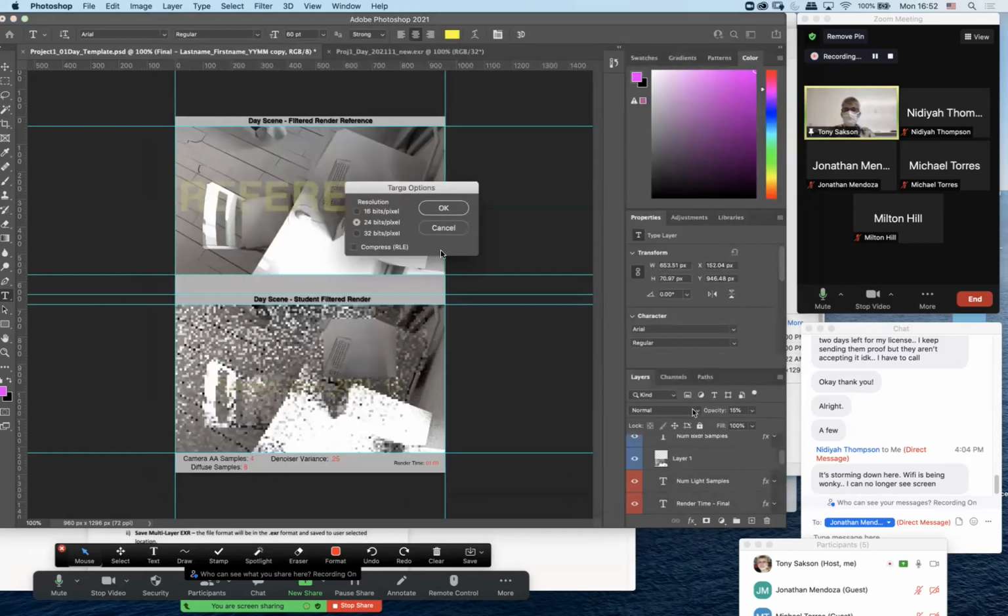Targa options. For this assignment and for all our templates, 24-bit is fine. Later on, when we get into creating alpha channels, when we start texturing, we will use 32-bit, but we don't need it right now. All we need is RGB information. So 24-bit, hit OK.